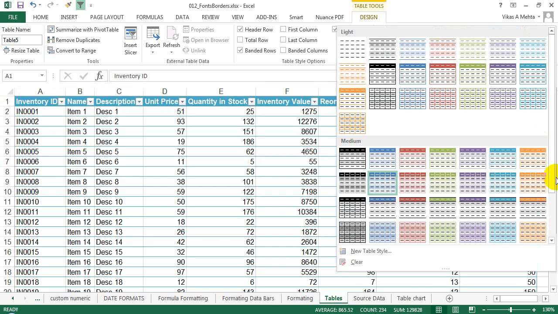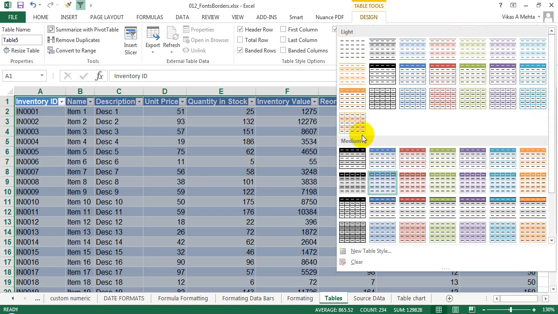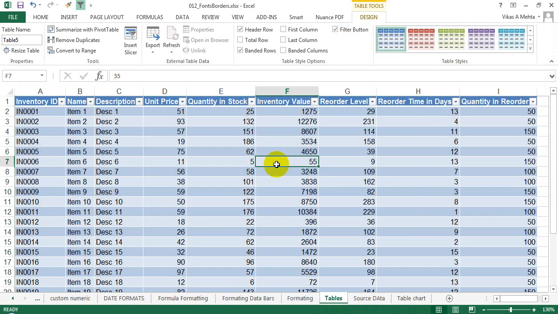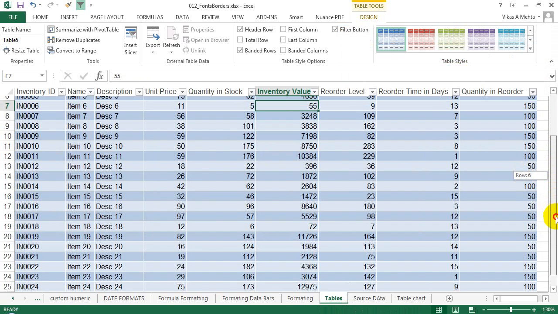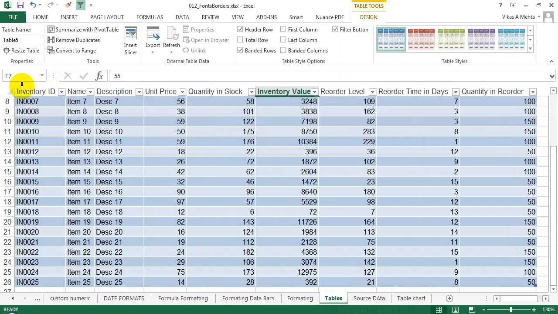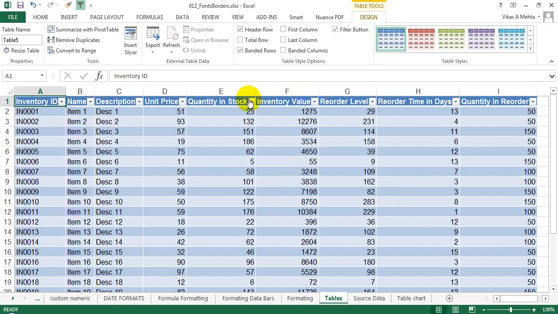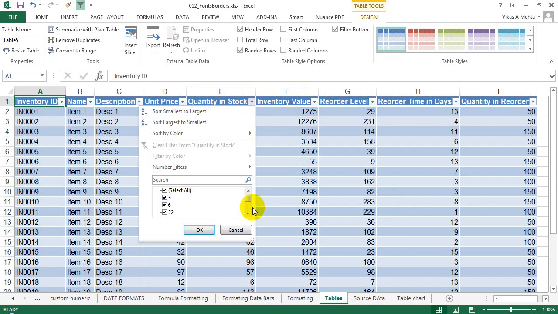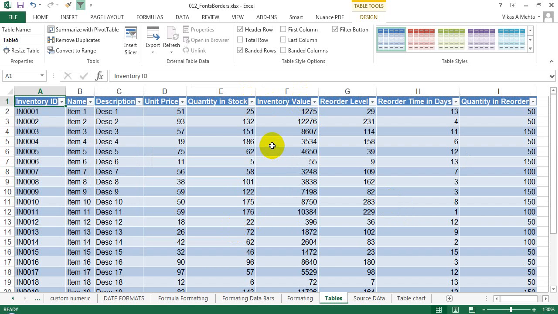So you have different templates, more than 50 templates over here. So if I just scroll it downwards, if you see, this header is repeated, so you don't need to worry about what this actual value is, unit price or quantity in stock or inventory value. Okay, so once this is done, you can also see this filter button over here. So this data is already automatically filtration is provided. If you want to remove, just click over here.